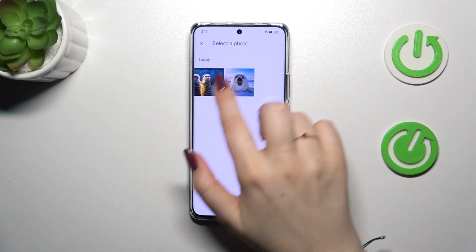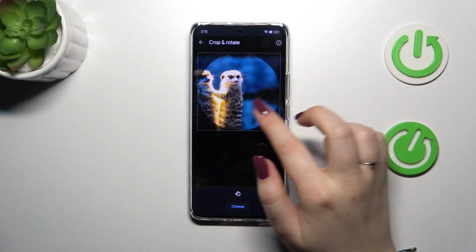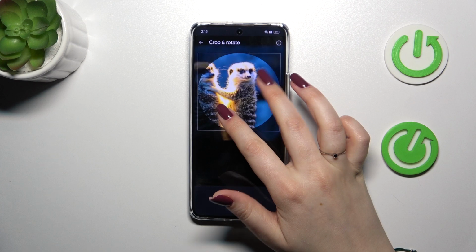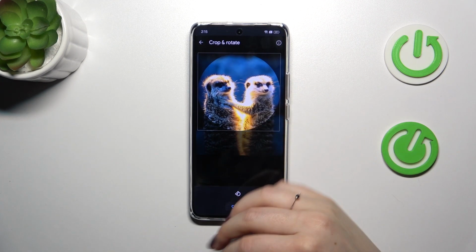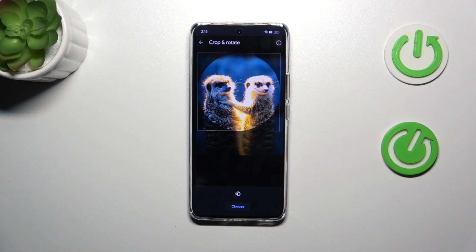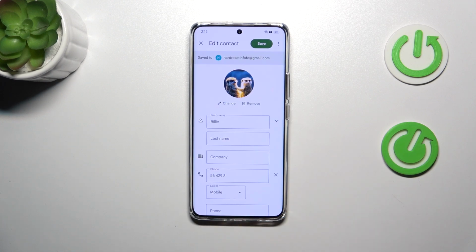Let me find the photo, tap on it. And here in this step we can change the position of the photo, we can zoom it in or out, and thanks to this we can decide what we will see after saving the whole contact, because this highlighted area, this highlighted circle is responsible for it. So just tap on choose, and as you can see, the photo will be immediately applied.